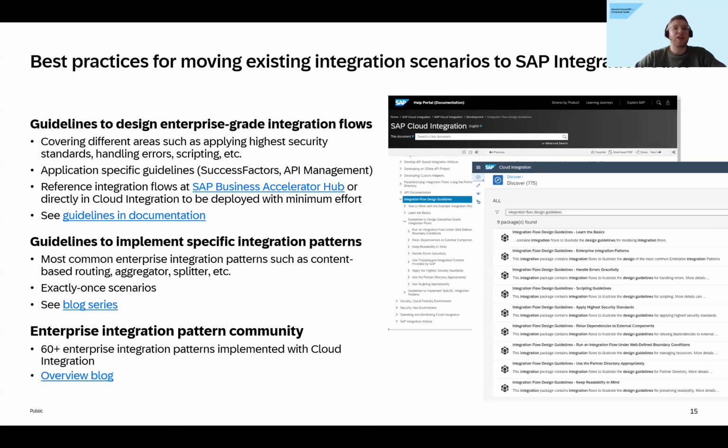And as mentioned, we have these guidelines to design enterprise-grade integration flows for specific patterns, like aggregators, splitters, content-based routing. You also get the recommendation, and there are also some blogs that you can look into for some more details.